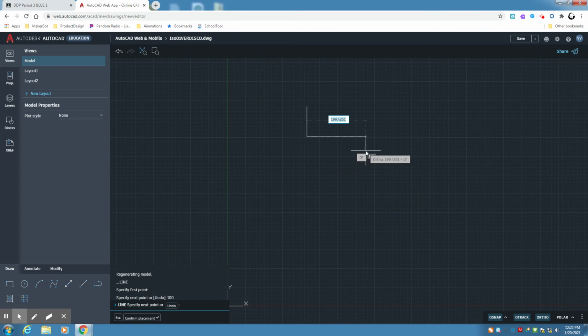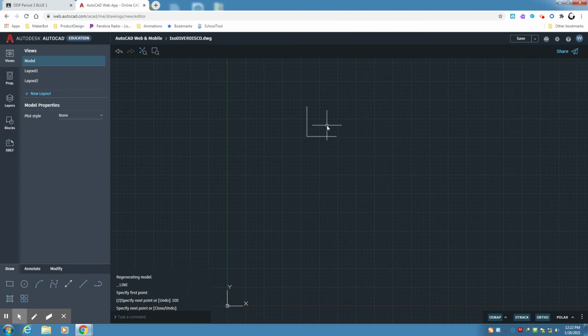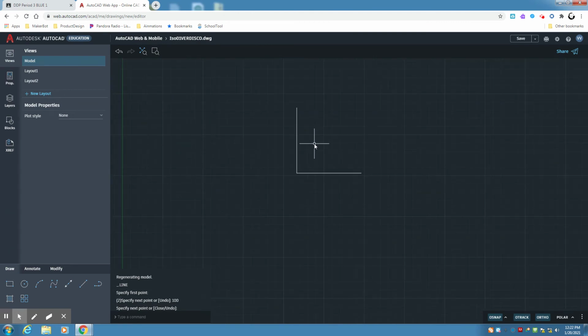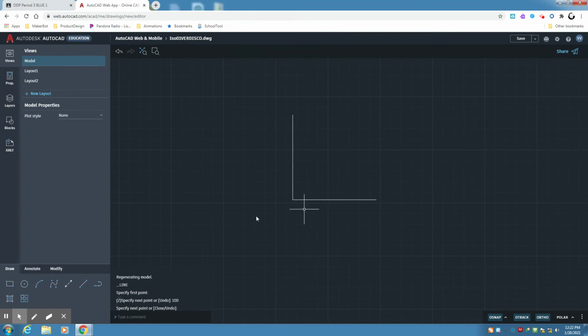You see you've got a break going this way. Let's type in 100 again. Space bar or enter. And let's hit the space bar or enter again. And that's going to be our line right there. Let's rotate this line.